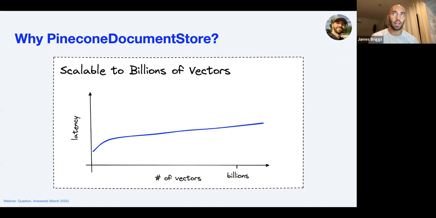So another key reason is Pinecone is very scalable. You can scale to billions of vectors and it will just work. In most cases, it's very hard to get past even a million vectors. It can be difficult to do that with good latency speeds. With Pinecone, you're going to get good latency at billions of vectors, which is very hard to actually do. Next slide.